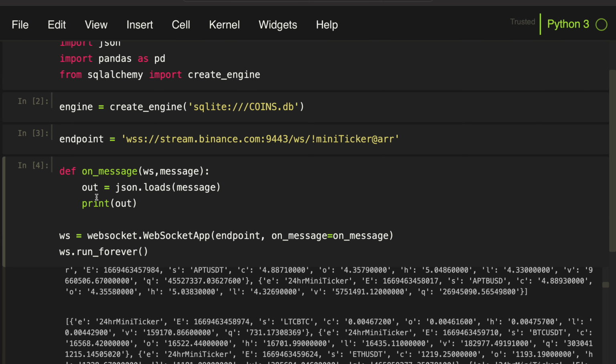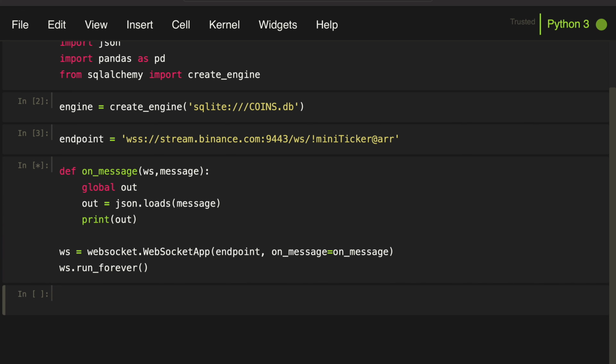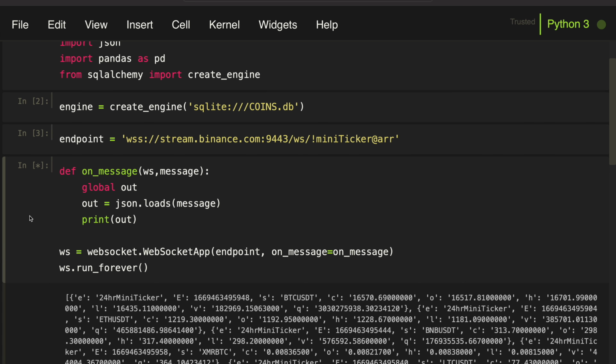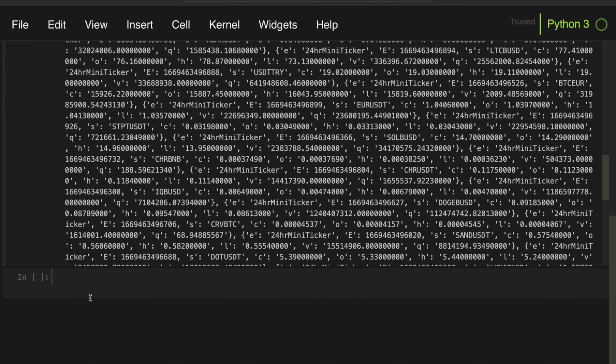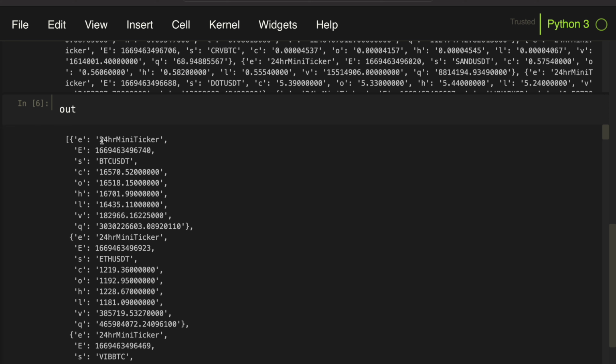And let's take a closer look at what exactly is contained in out. So I'm just pulling out on the global variable scale so that we can analyze it. Okay, so I'm starting the stream again. Then I'm interrupting this again. And now we are taking a look at out. And out is looking like this, right? So we have what it is, a 24-hour mini ticker. So the open is the price 24 hours ago. The close is the real-time price. And we have some information like a symbol here, and then, as you see, some price information here.